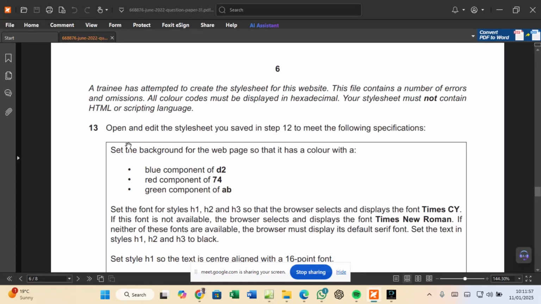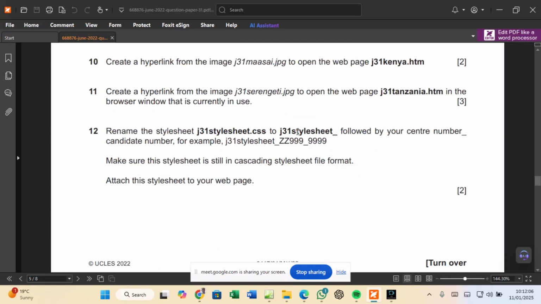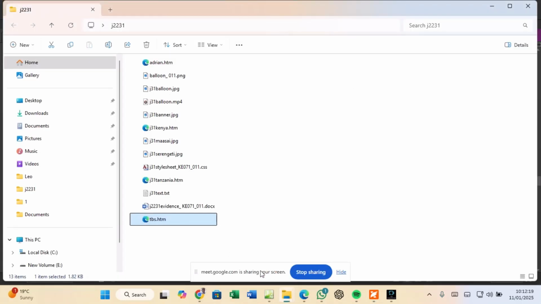So they're telling us here, open and edit the style sheet you saved in step 12 to meet the following specification. Step 12, what was step 12? Step 12 was rename the style sheet. So we need to look for J31 style sheet followed by the center number. So I need to go to this folder here. Where is it?